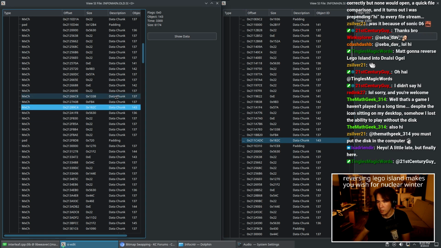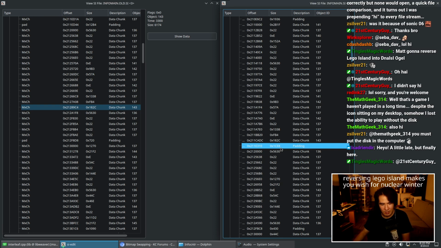Huh, where's this chunk? This belongs to 143. Oh no, that's this. Oh, it's padding, right?